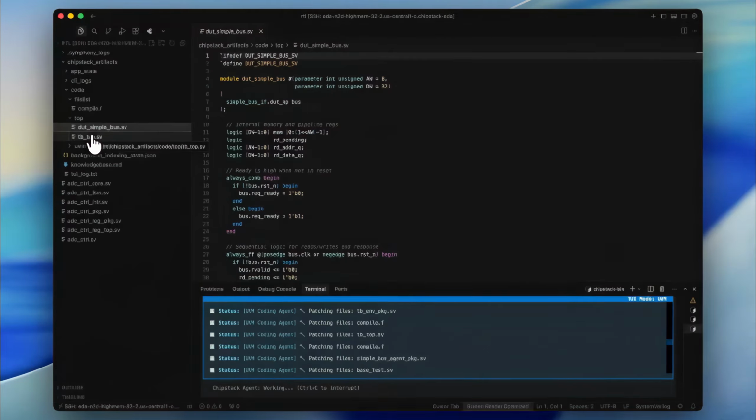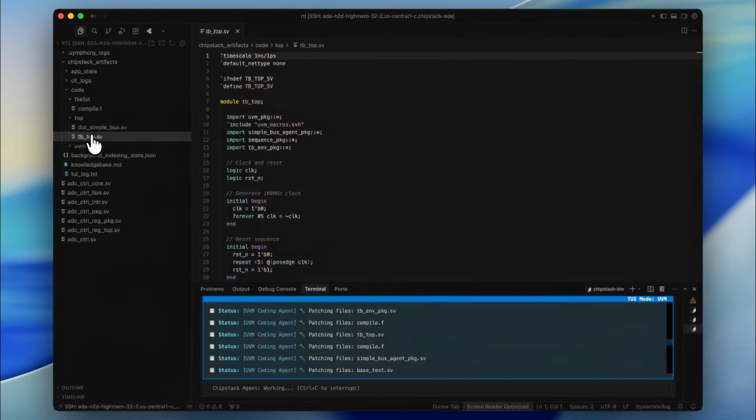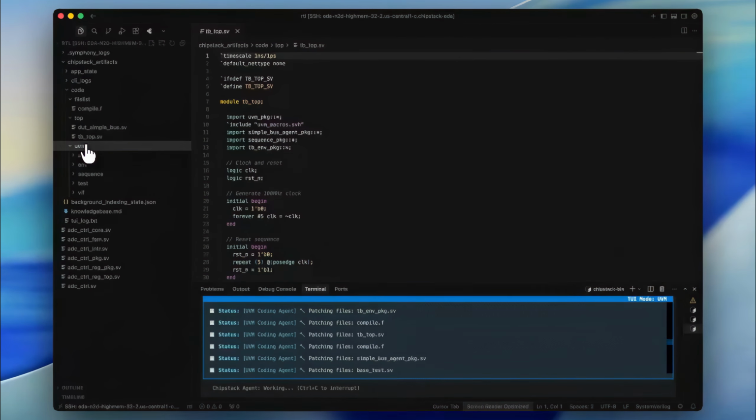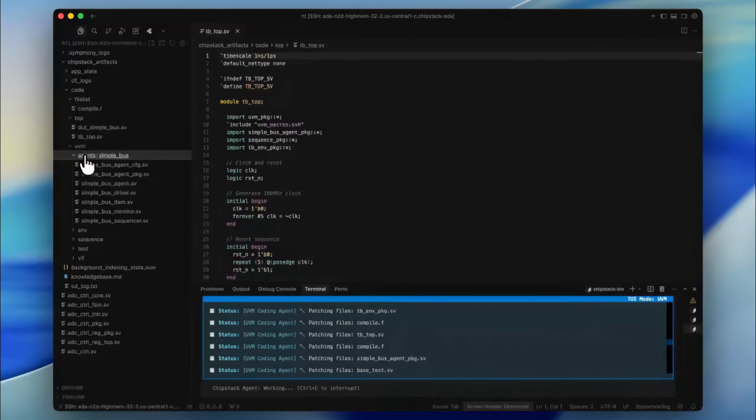Next, ChipStack runs Xcelium Simulator. If there are compile or runtime issues, the agent analyzes the errors, fixes the generated code, and reruns the tool until the test bench can compile and run successfully.